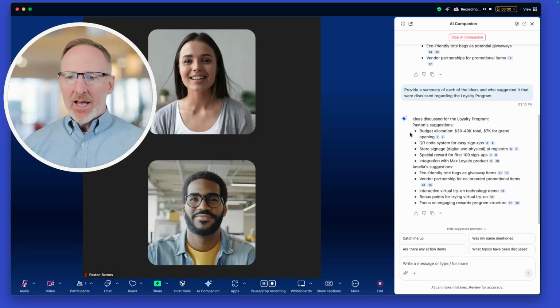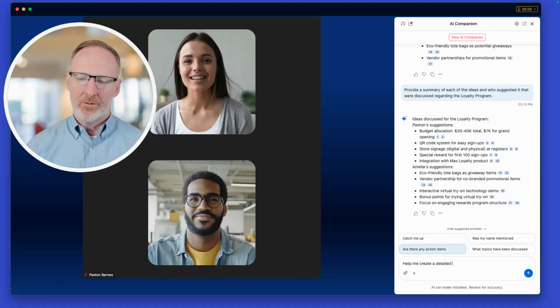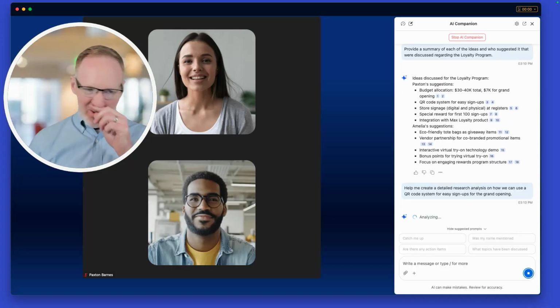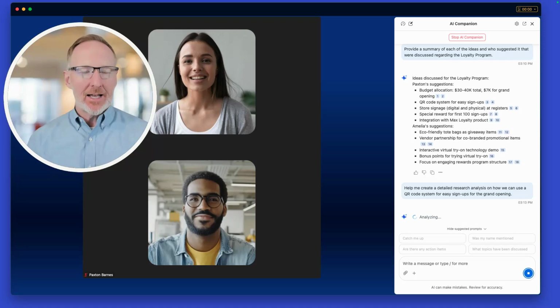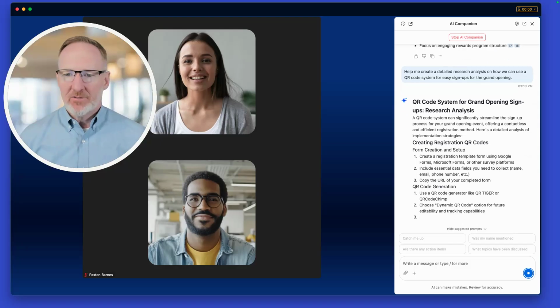So what I've done now is asked AI Companion to create a list of things, but let's go a little bit deeper. The QR code is a good example of one of the action items that I have to create. So help me create a detailed research analysis on how we can use a QR code for easy signups for the grand opening, right? Now, right inside the meeting, maybe while other individuals are talking about topics that are not relevant to me, I can begin to start using AI to do the back end research on some of these action items and start the process of getting work to move forward.